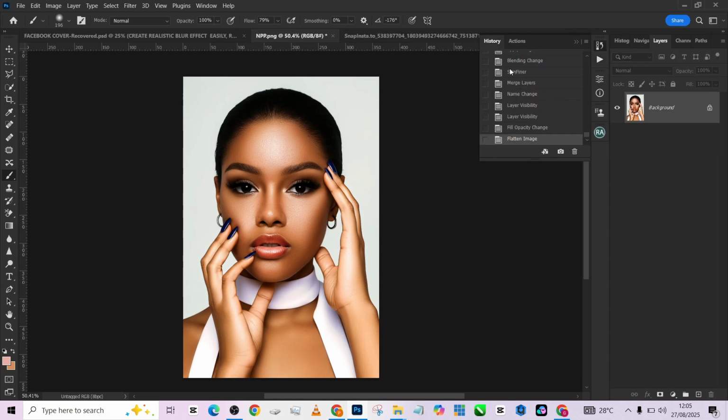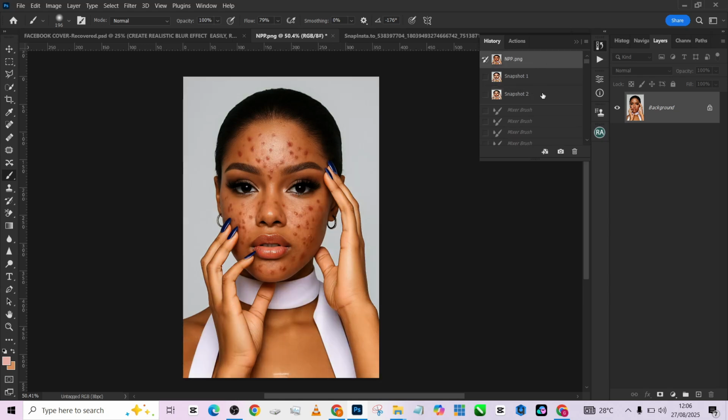So let me show you the overall before and after. I'm going to create a snapshot over here. And this was the image when we got started. This is what we'll have at the end of the day. This is the before. This is the after. This is the before. This is after. Look at the transformation.